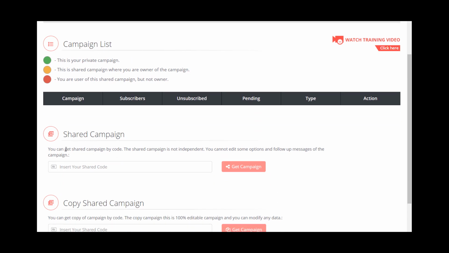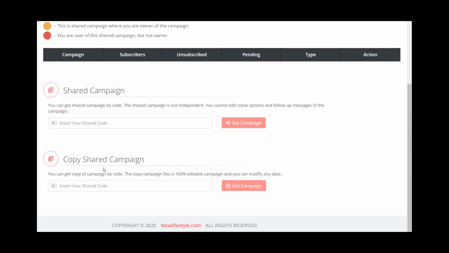So notice that there's two ways. It says you can get the shared campaign by code. The shared campaign is not independent. You cannot edit some options and follow-up messages. Now, if you're going to be on the same team, you typically want them to be able to modify and manipulate the follow-ups, because that allows them to put their own personalities into it. They can change the phone numbers, they can change some other codes in there. The second option, a little bit easier, allows them to do it. Again, the campaign is 100% editable and you can modify any data.